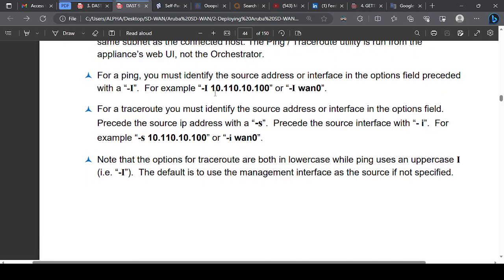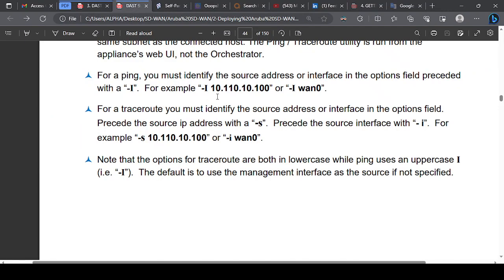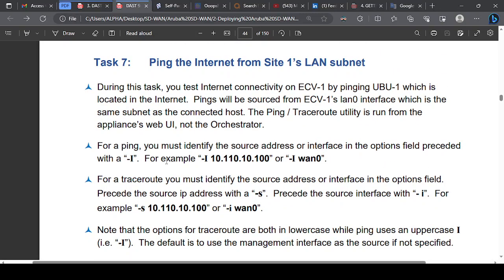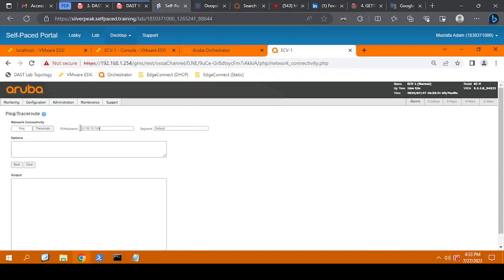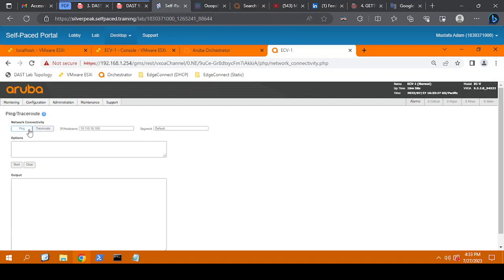Ping will be sourced from the ECV LAN interface, which is in the same subnet as the connected host. The ping and traceroute utilities run from the appliance, which we opened earlier. Okay, we'll try to ping 10.110.110.100. For ping you must identify the source address or interface in the option field. Proceed with, okay, with I. I don't think so. Let's try ping.